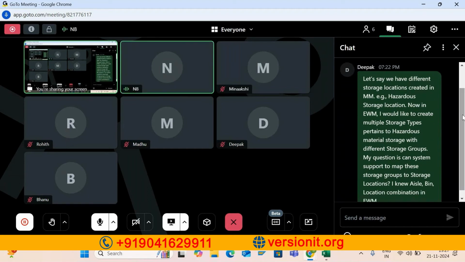You want to map the storage groups to storage locations, right? The storage locations are available differently in your MM, and the storage groups you are creating in EWM altogether. So there will not be any mapping.